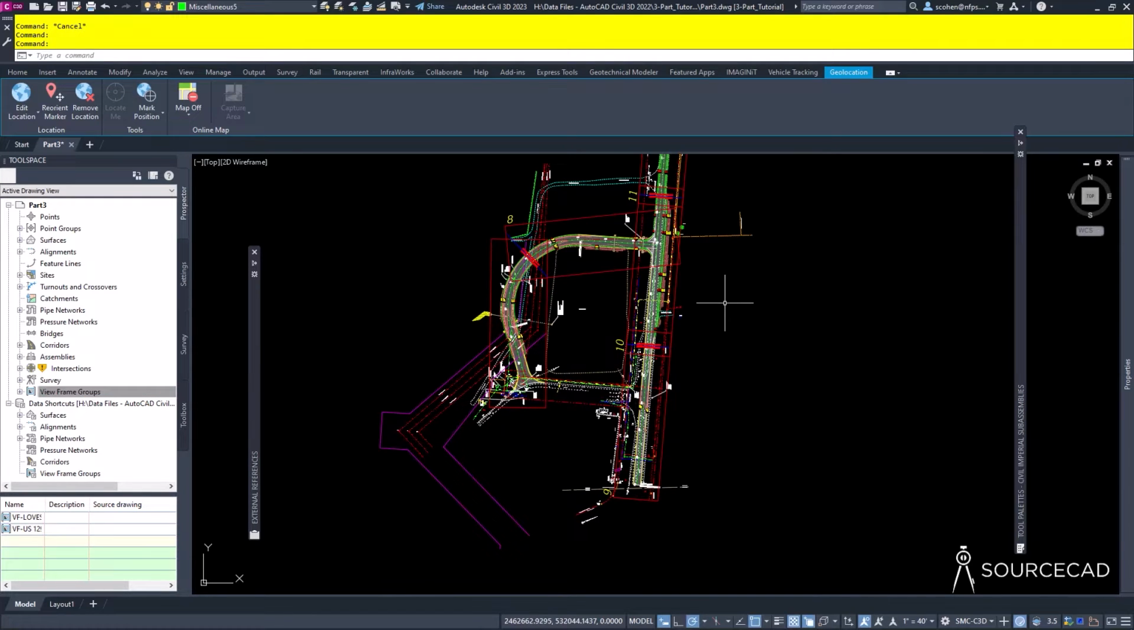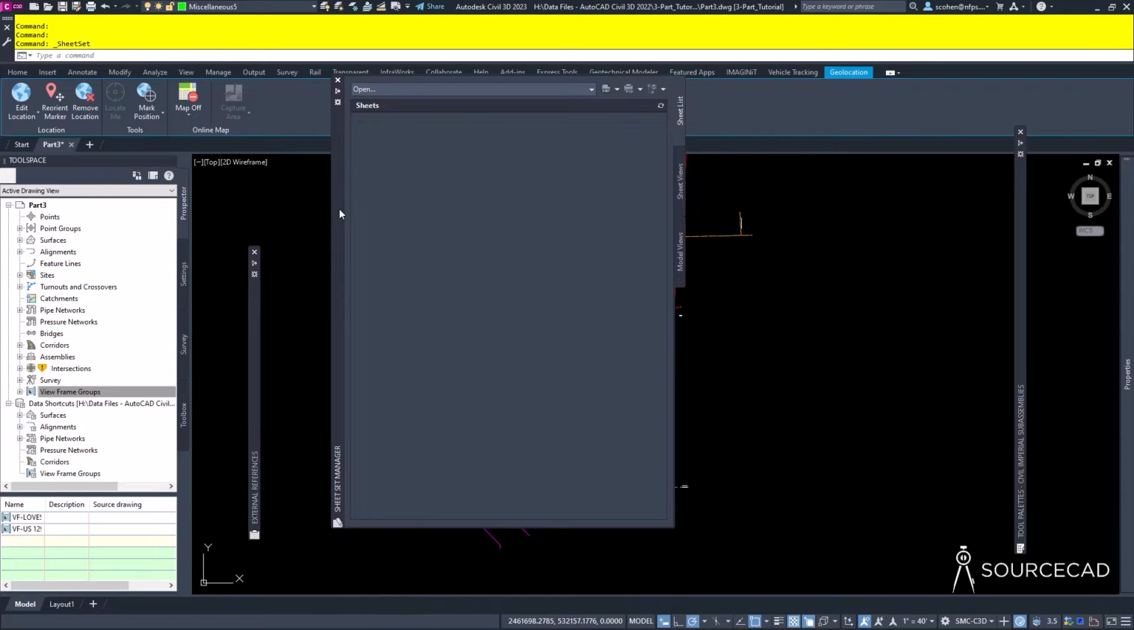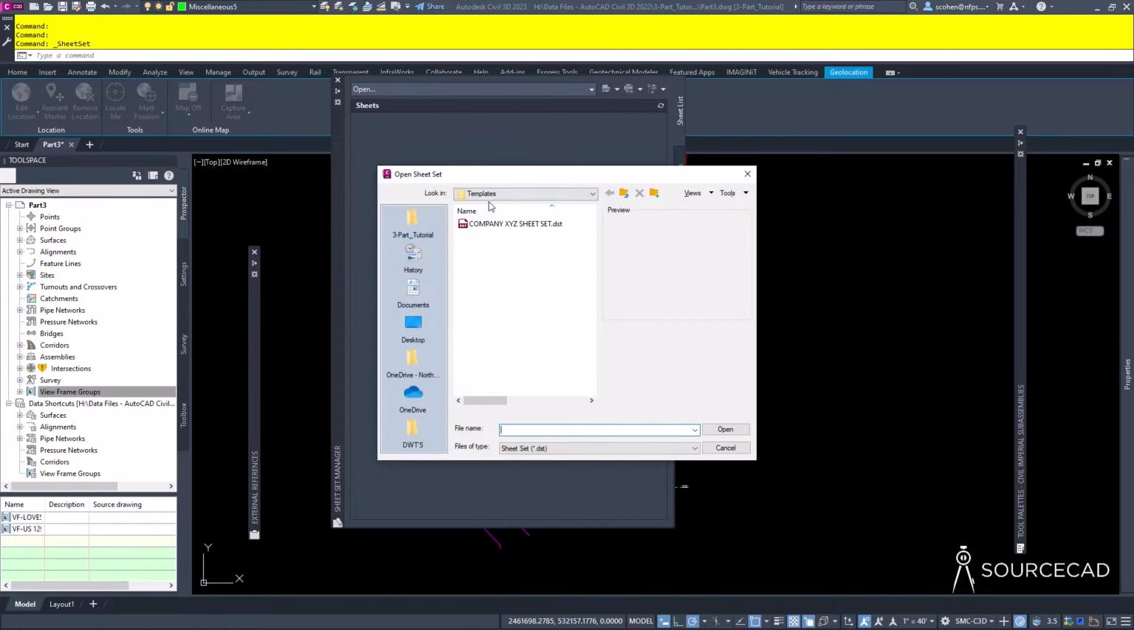So before we begin to create our sheets, I'm going to press Control-4, which is Sheet Set Manager. Again, this is AutoCAD functionality. And, of course, Civil 3D is going to leverage Sheet Set Manager to populate our sheets properly. So I'll go ahead and open up my sheet set file, which is inside the project folder.